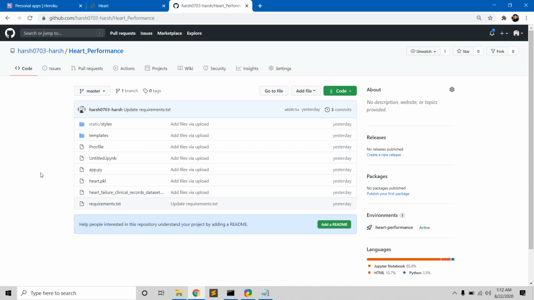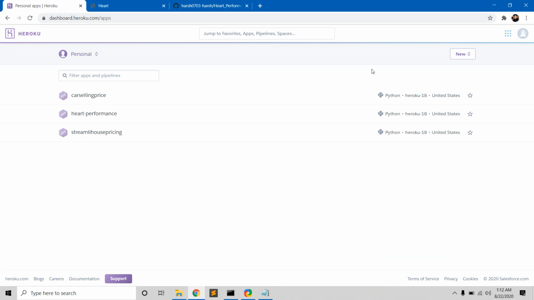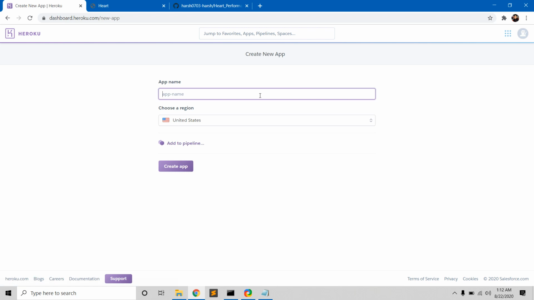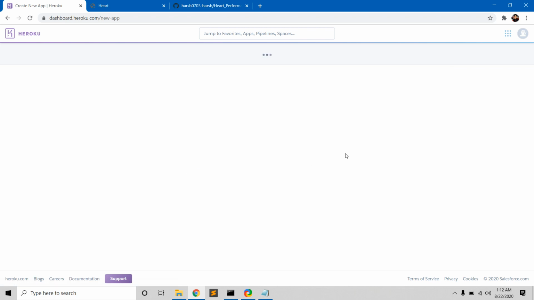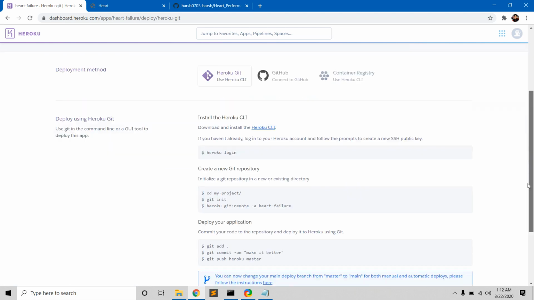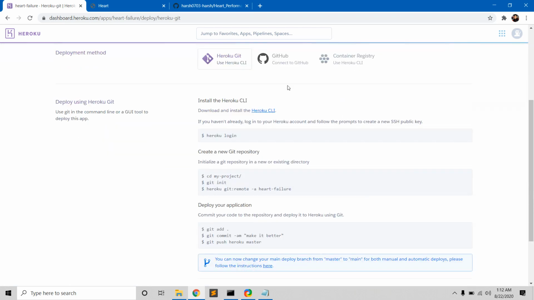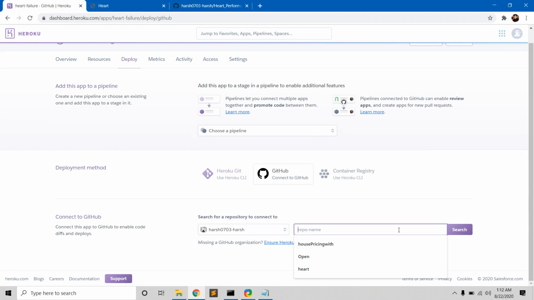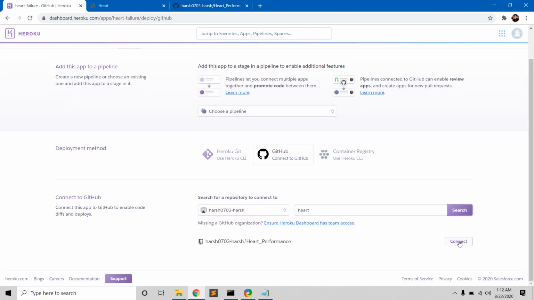After that, I have to go to the Heroku website and create a new app named Heart Scaler. Okay, now we have to create. Now we have to connect our repository from GitHub, so we click on GitHub. After that, we search for our repository and connect with it. Here is my repository.